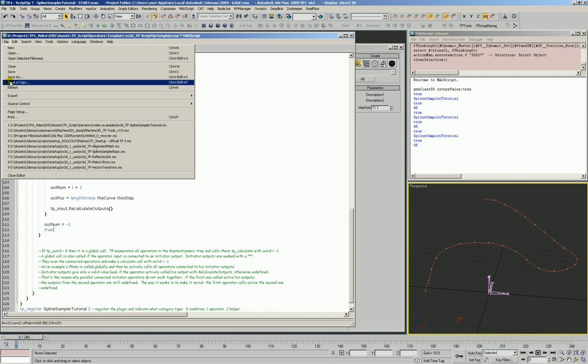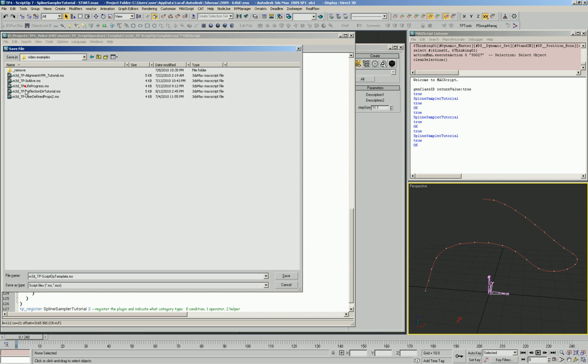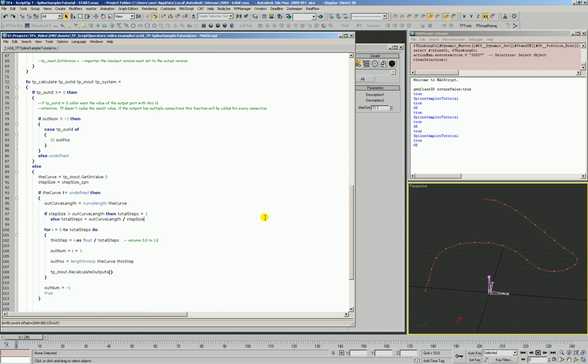Okay, so let's go ahead and save this script. Save as under TP script operators video examples. This will be TP SplineSamplerTutorial.ms. Okay, so this is kind of the basics of using and implementing that recalculate outputs functionality.